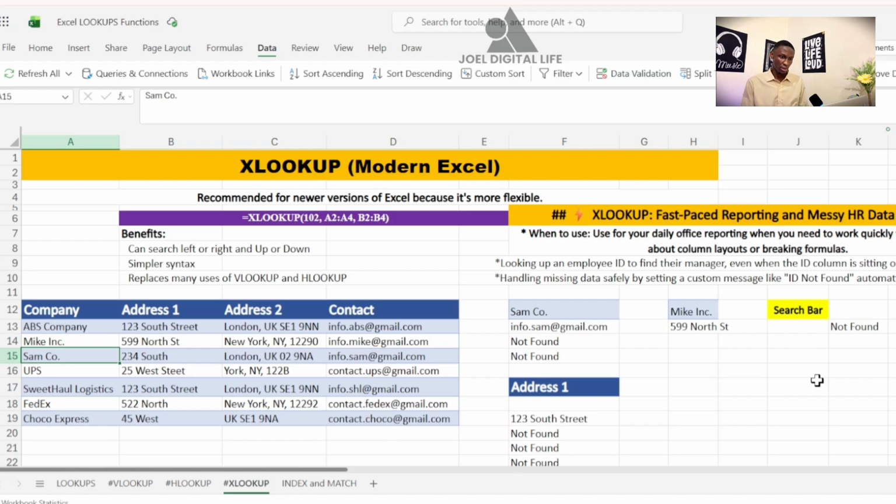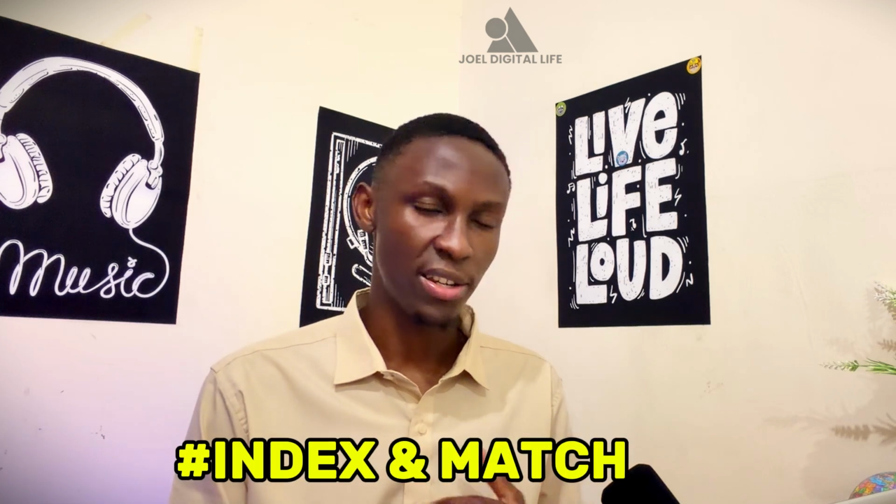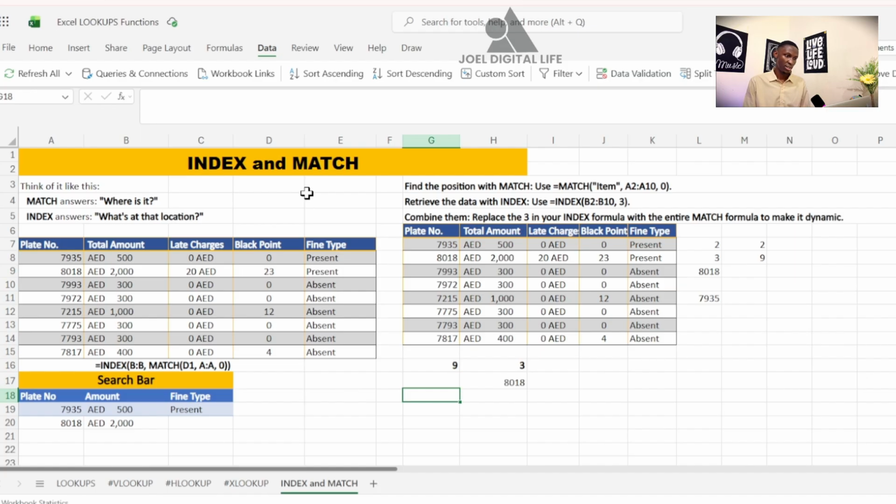So that's all being said. You saw how to use XLOOKUP, HLOOKUP, and VLOOKUP. Now we're going to move on to the more modern one, which is called INDEX and MATCH. This INDEX and MATCH is one of the biggest and my favorite ones. You just have to think of it like this: MATCH answers "where is it?", as we're going to see step by step, and INDEX answers "what's in that location?"